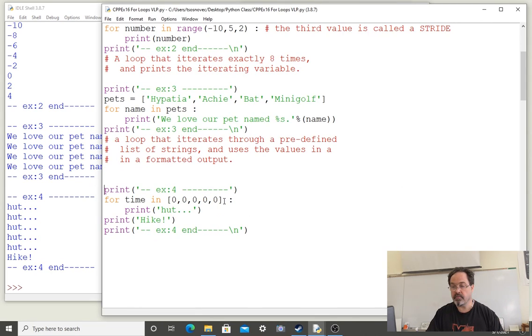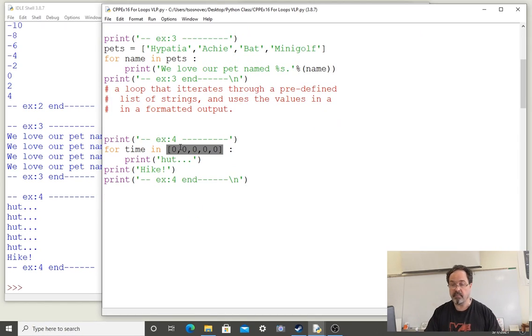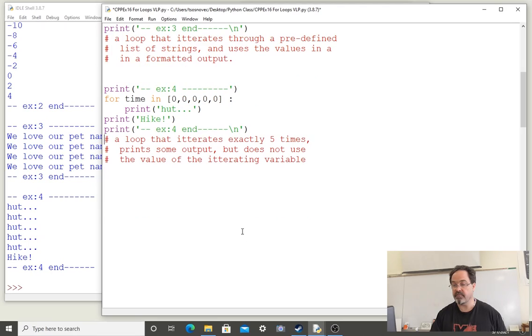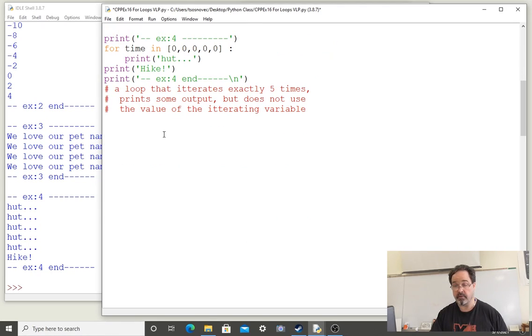In this example, the for loop was just to control how many times we wanted to print hut. The values of the variable time we did not use. It's not necessary to. And we make a note, a loop that iterates exactly 5 times, prints some output, but does not use the value of the iterating variable. And we'll proceed with another example.